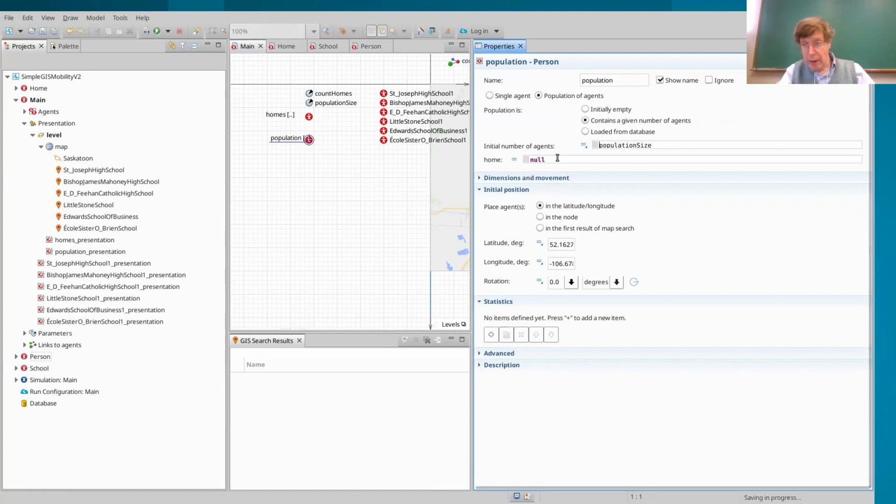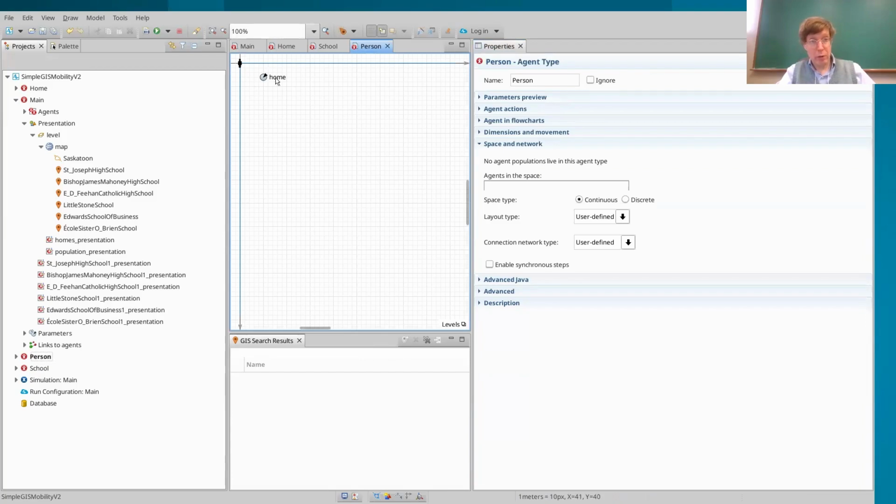Okay. And then we're going to set its home. A given person's home is going to be given by homes dot random. Homes dot random. Here we go. So each person needs a home. Indeed, that is the case in the world. Each person needs a home.